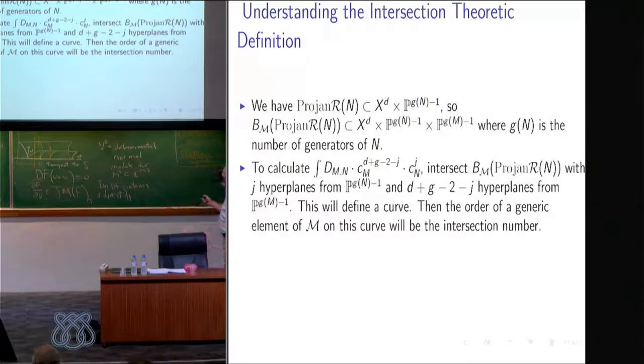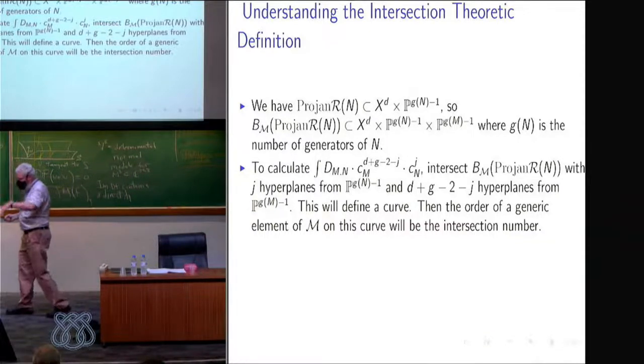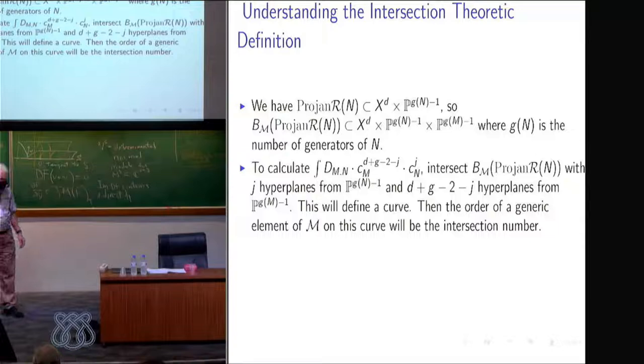So to calculate this, what we want to do is we first intersect this blow up with j hyperplanes from one projective space and 2g minus 2j hyperplanes from the other one. This will add up to the correct number of hyperplanes altogether. This will define a curve. Then the order of a generic element of M in this curve will be the intersection number. And you can take these constructions and push them down and pull them back, and it facilitates computations.